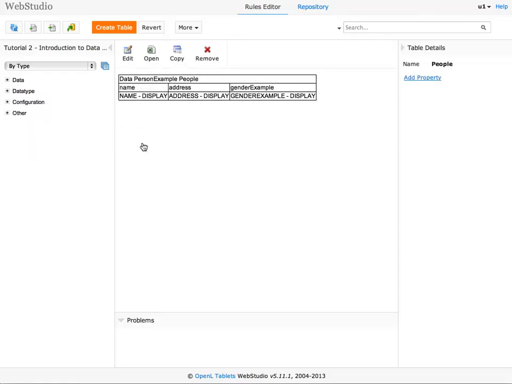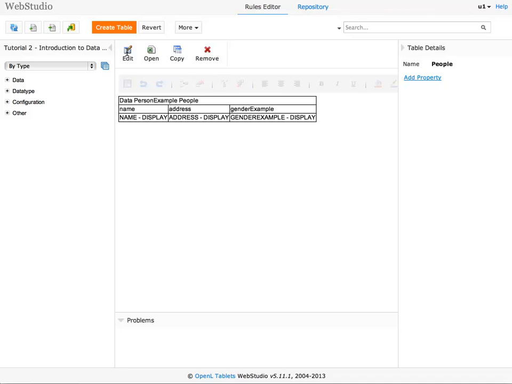So now I've saved the table, and you can see I have a person example, a data table called people. I have the name, address, and gender example, but then I have the display names in the third row. I'm going to now select the edit button because I'm going to actually want to add data to that now. All we did was set up this data table. Now in order to add actual people or data to this table, I'm going to select edit.